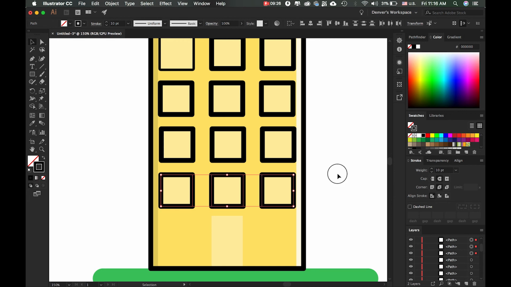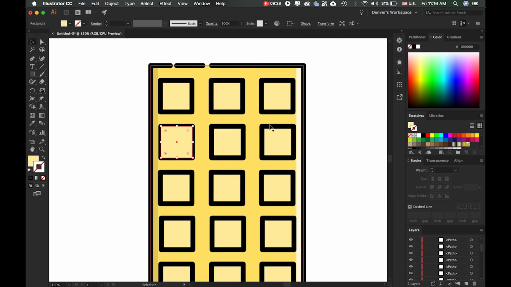Alright, so with this one you can see that the light yellow window is above the stroke. So to undo that, click on the window, then hit Command Shift and left bracket. What that will do is shift the window to the layer below it.